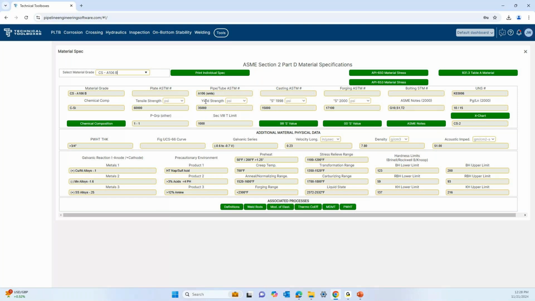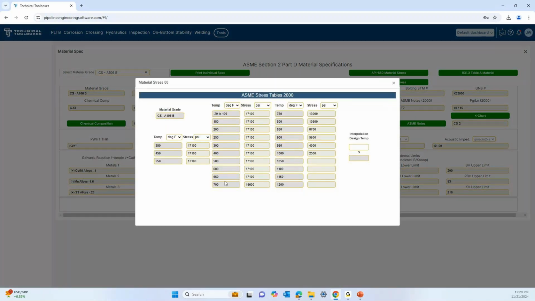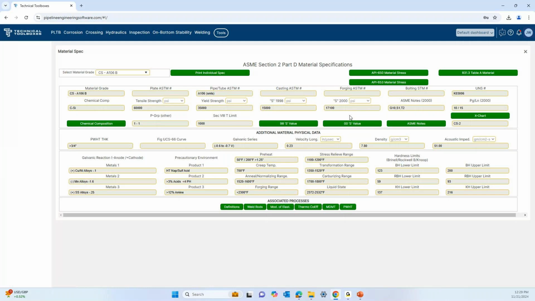Here is your UNS number. Here's your tensile strength, yield strength, your stress values before 1998 and after 1998. There was a change in the stress values. You can look them up here, and you'll see as you go down and the temperatures increase, the stress values decrease. All this depends on your evaluation in your pressure vessel reports, depends on the year it was built and the temperature it operates at, and the program automatically finds that and inputs it.